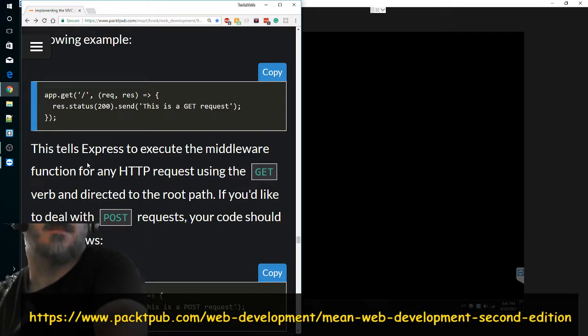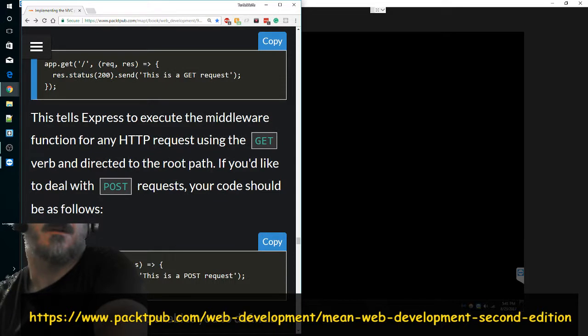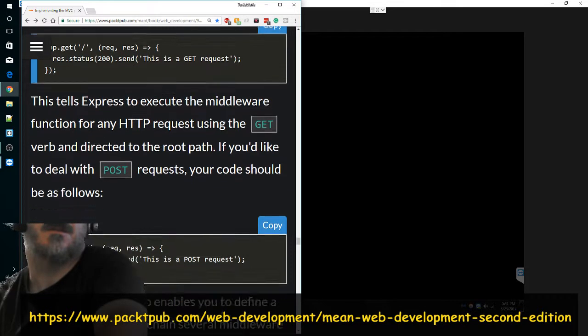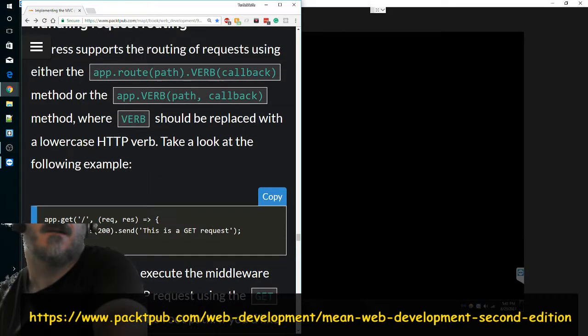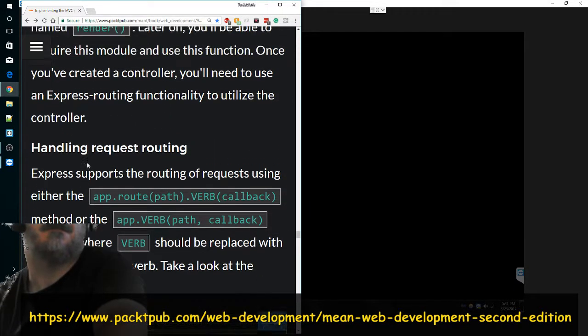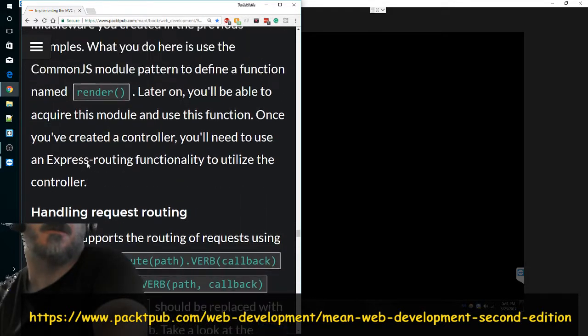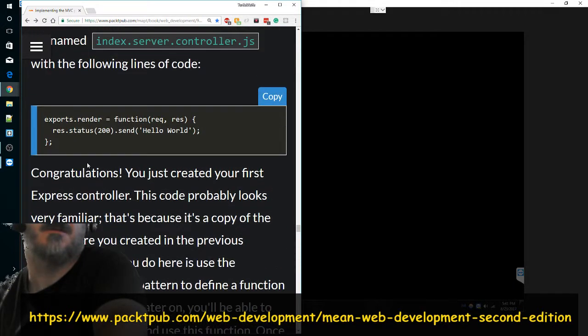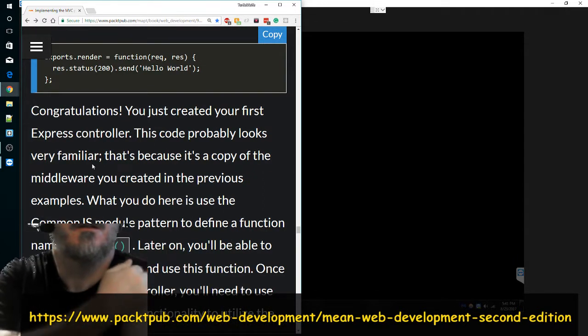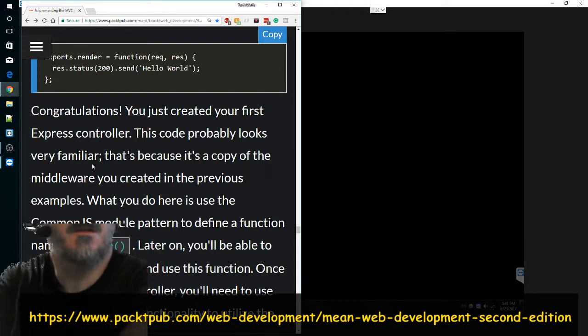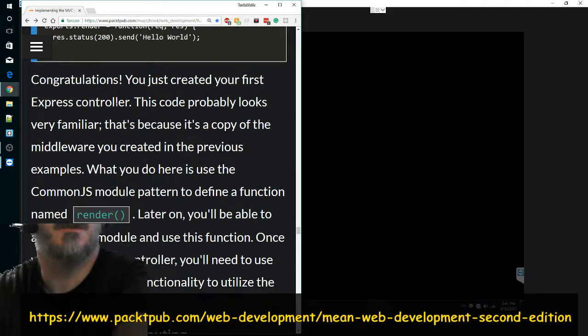App get, app post. This is a post request. Alright, hold on. I see the code. Where do you want me to put it? If I've copied it, I need to paste it somewhere. Would you put it in that same spot? Exports. Let's see.